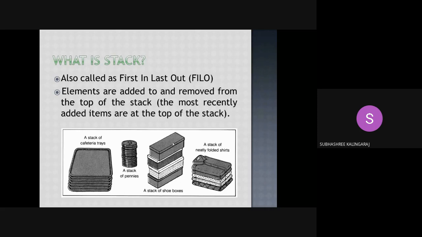There are various applications of stack, which include arranging the cafeteria trays one over the other. If you arrange plates A, B, C, you can take up C, B, and then A in that order. Other examples are a stack of pennies or coins arranged on a table, a rack of boxes, or folding clothes and keeping them in a drawer or a shelf. These are all applications of stack.